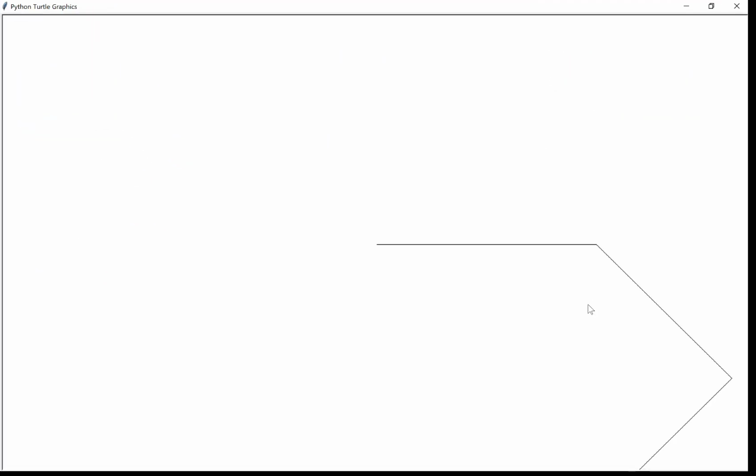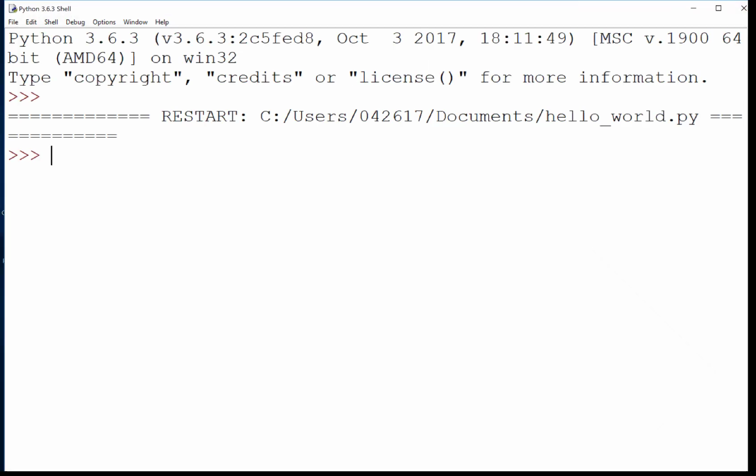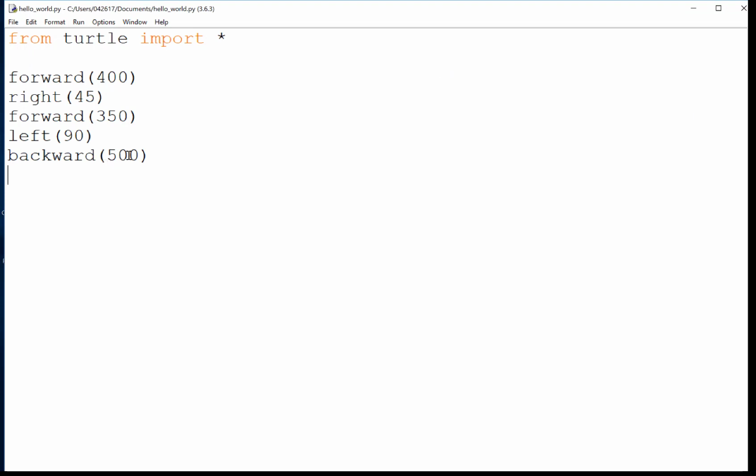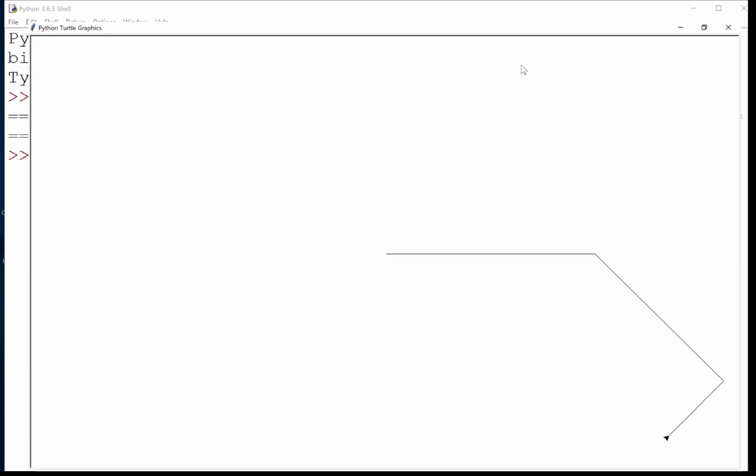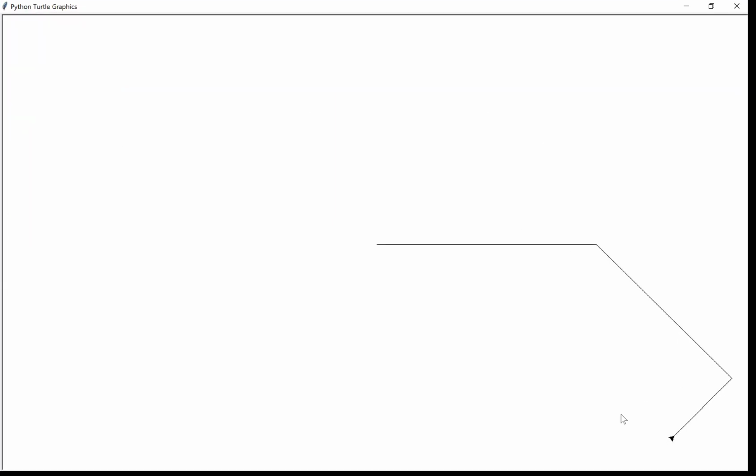If I make it bigger, you can see I've got the beginnings of a basic shape. Now the number of steps I did for my last backward one, 500, is actually too much for the screen. So what I need to do is maybe change it. Maybe I'm going to go back and change it from 500 to 150. If I save that, press F5 to run it again. Let's make it full screen. You can see I've got the beginnings of a shape.